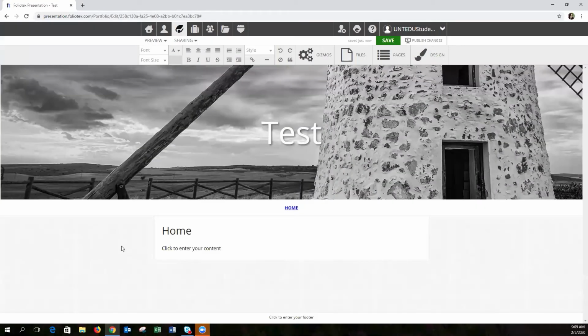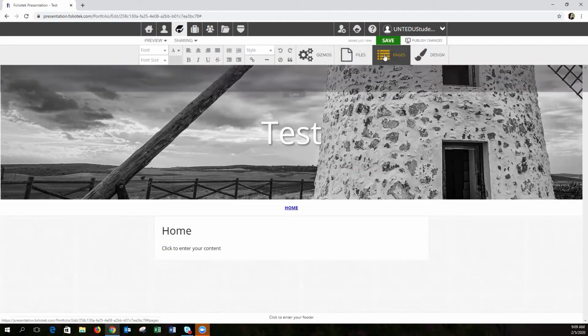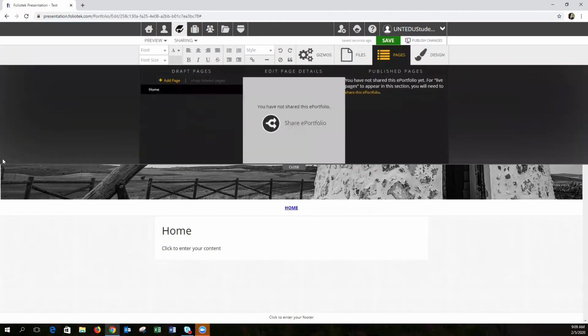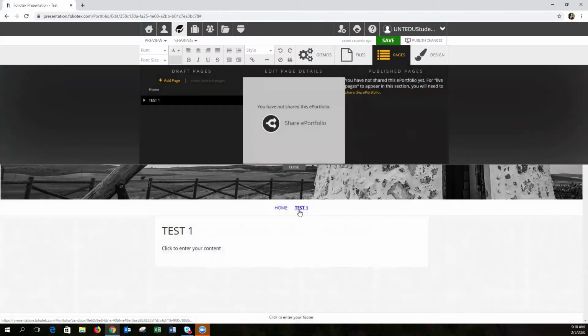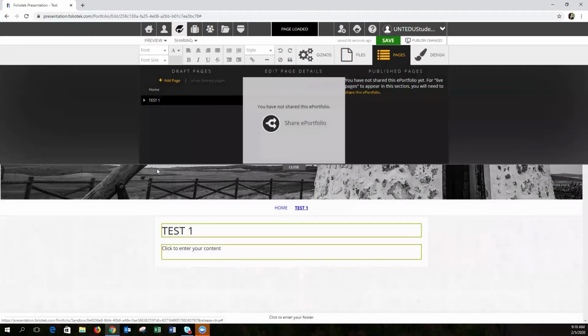From there, you can save it. You can add pages. It's all on you. Click to add a page. You can name it whatever you need. You can change to copy from another ePortfolio if you've already created one, or an empty content page. That will create your second page. So you have your home page and then another page.